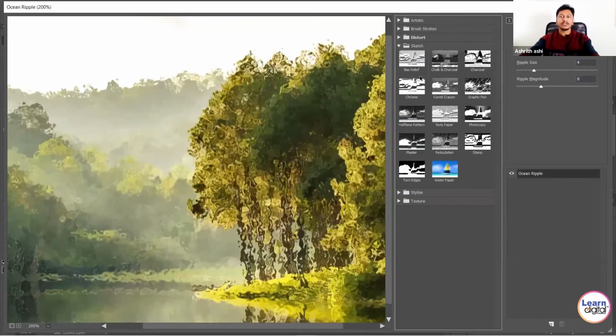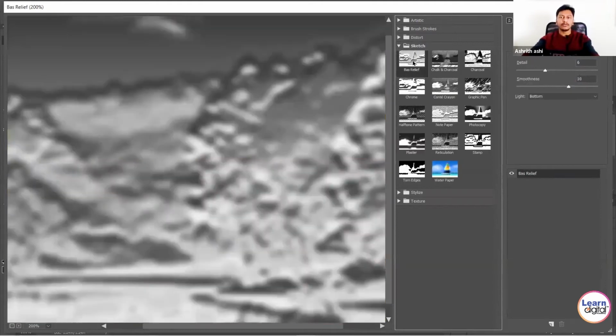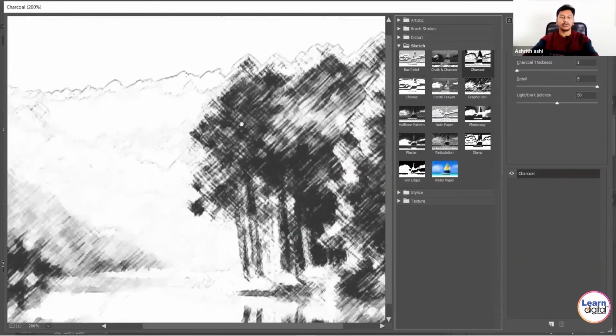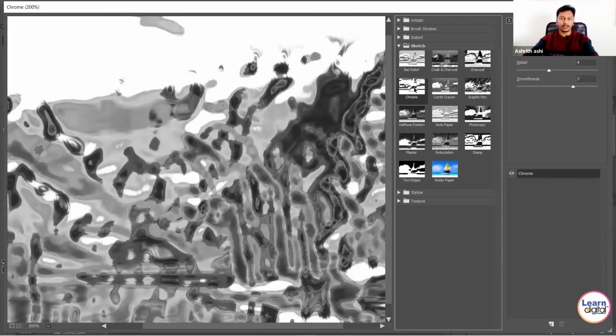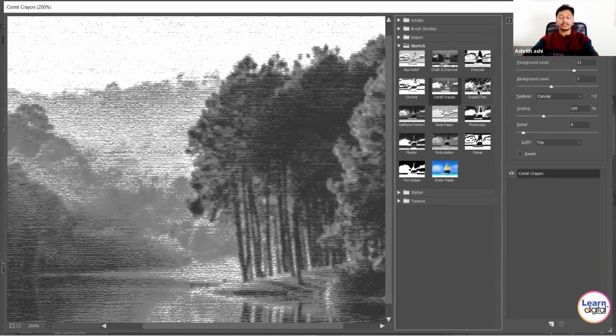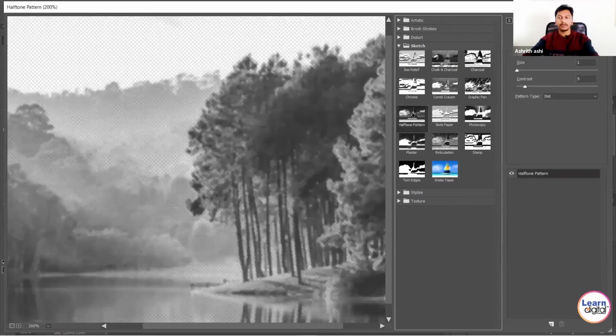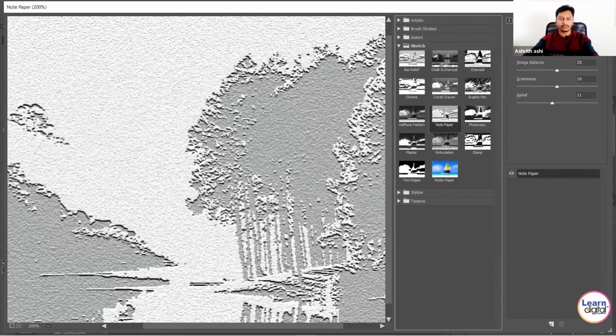And the next thing is sketch effect. Bas relief. Then chalk and charcoal. Chalk is white, the charcoal is black. This one is only charcoal. So charcoal effect. Then chrome effect, crayon effect. Graphic pen effect. One more pattern effect. One more paper effect. Note paper. Small pieces or small things you can see over here.